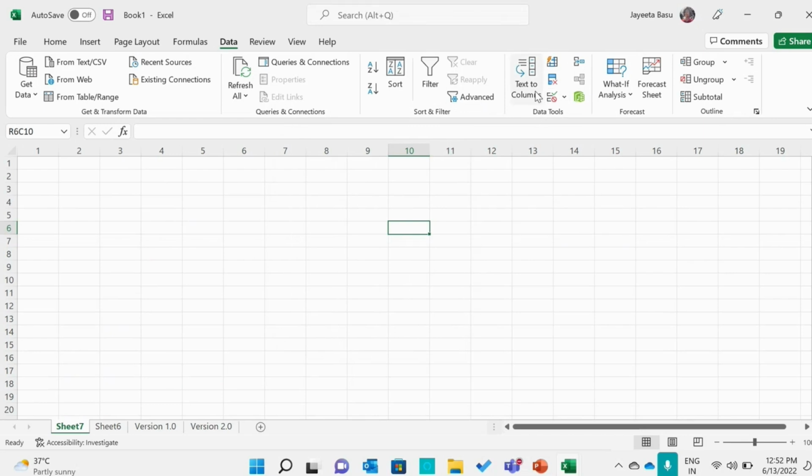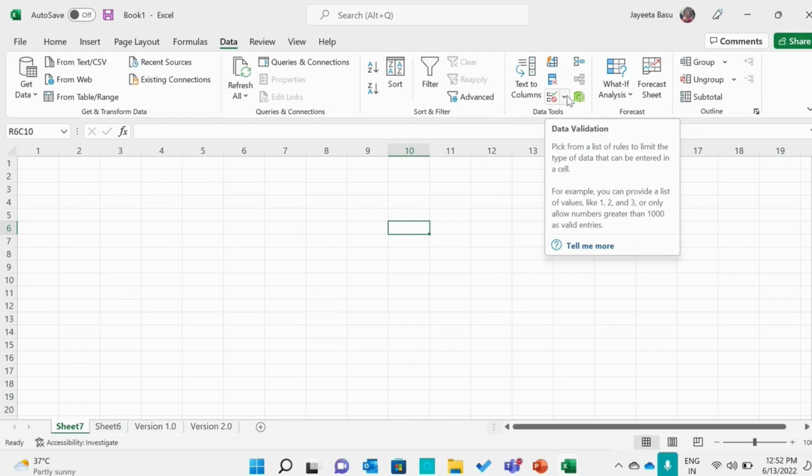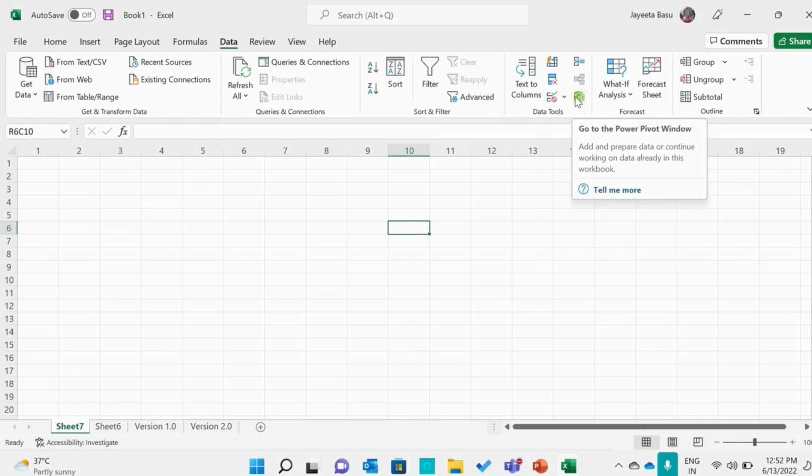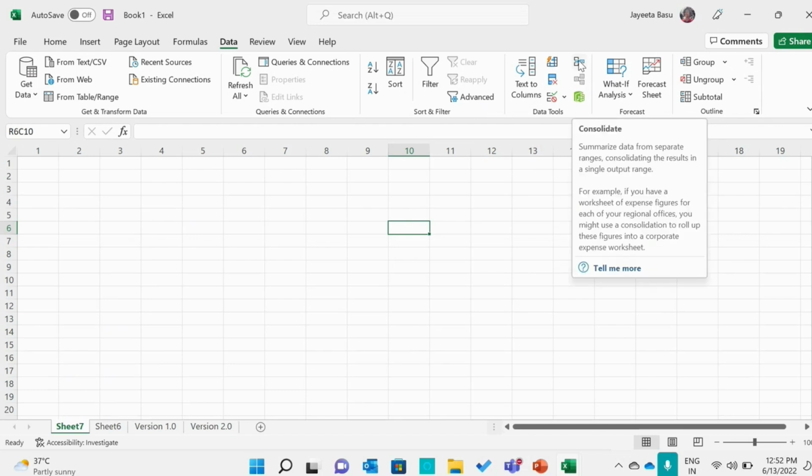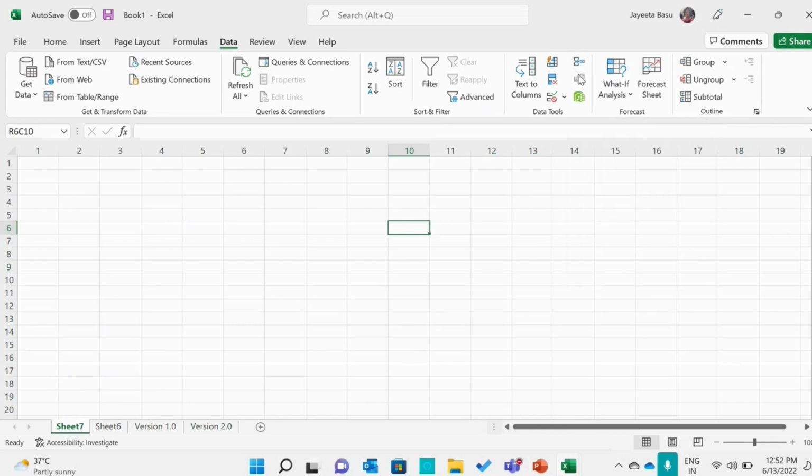Then you have data tools: text to columns, Flash Fill, removing duplicates, the data validation tool, the Power Pivot window, relationships in data between tables, and consolidating tables as well. Consolidate is for when you want to add two or three more sets of data from separate ranges and consolidate the results. For relationships, you can edit relationships, data between tables, and show the related data from the different tables.